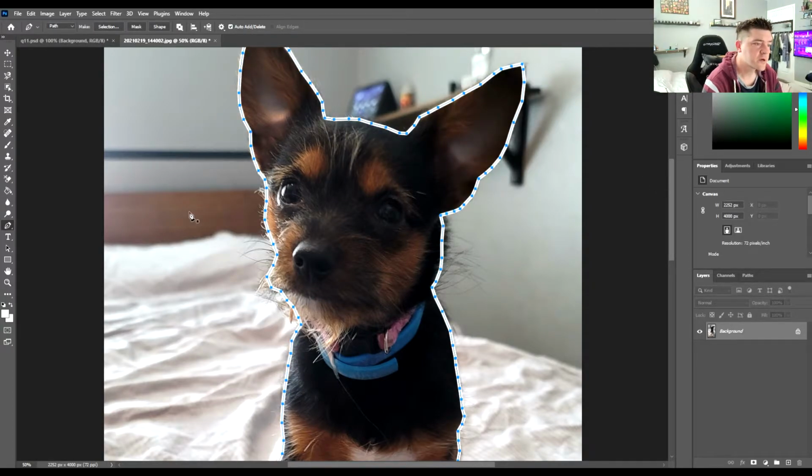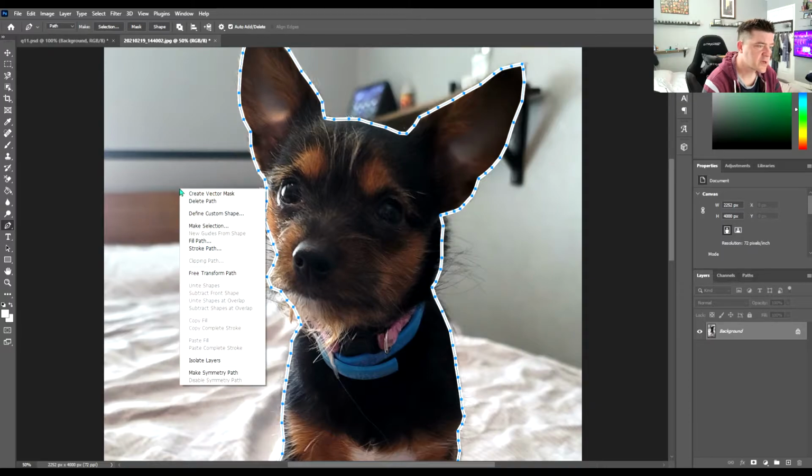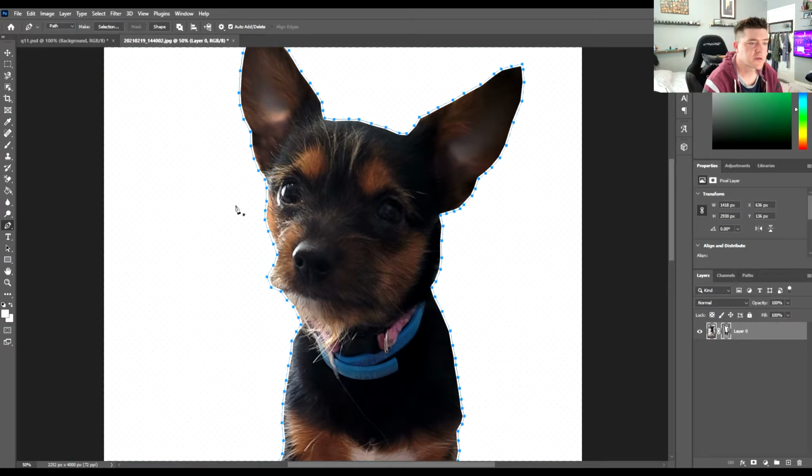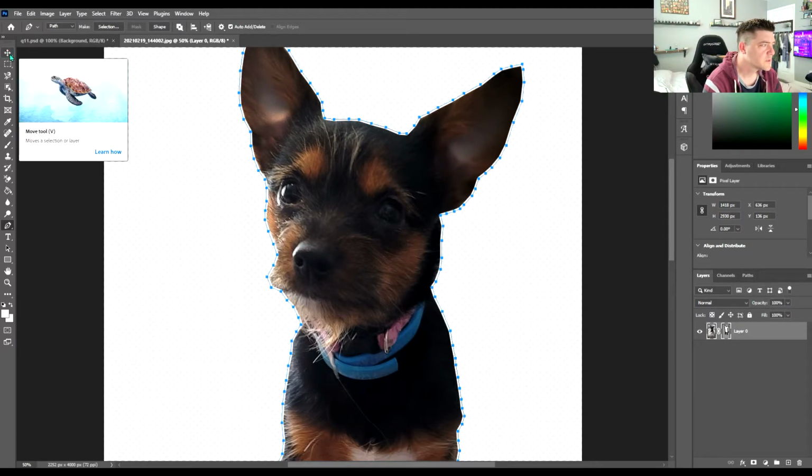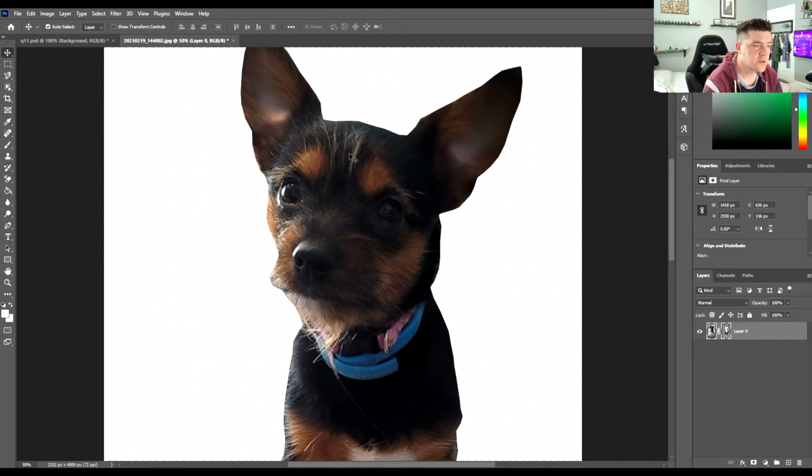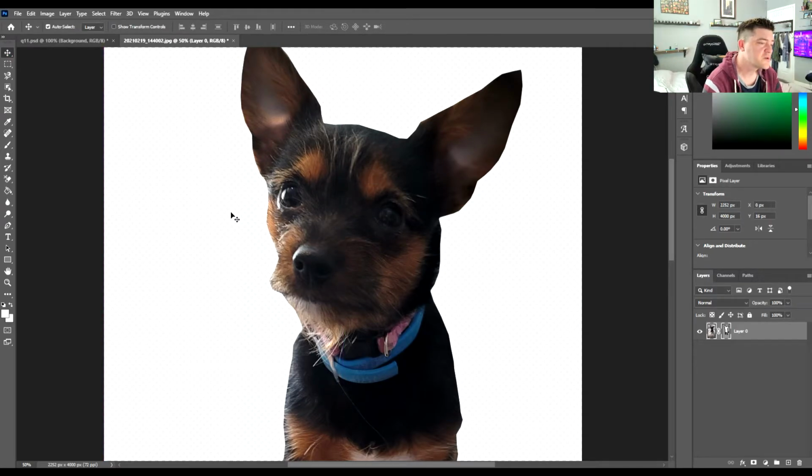Now, to get rid of that background, just gonna simply right click anywhere outside of what you just did and create a vector mask. And that'll cut everything up in the background. And then you click on your move tool. And you click on this. If you want to, you can save it at this point. Just make sure you save it as a PNG so it will have the blank background.